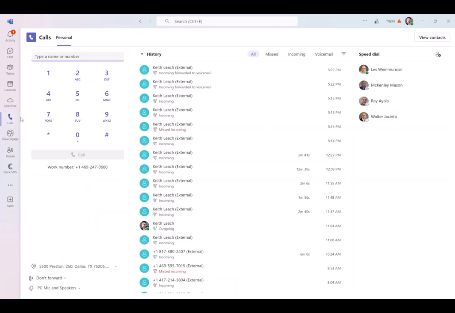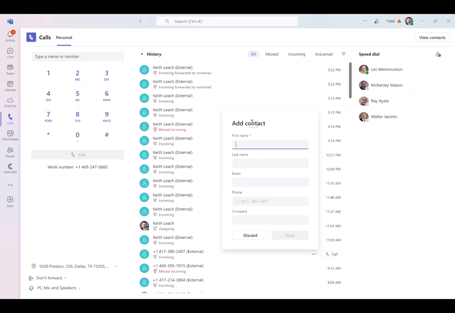To the right and middle of the screen is Call History. Selecting the three ellipses next to the call will provide additional options related to the call. Call back, remove from view, add to speed dial, add or delete contact, and block. Adding contact will open a new menu where you can create a new contact in Outlook.